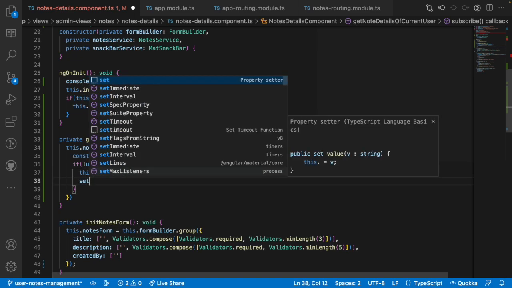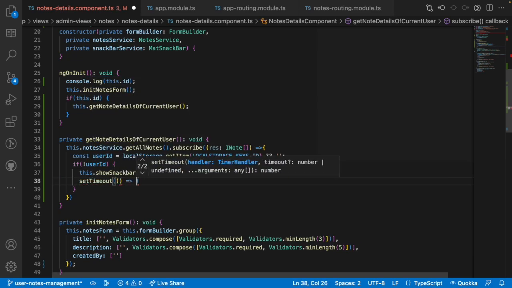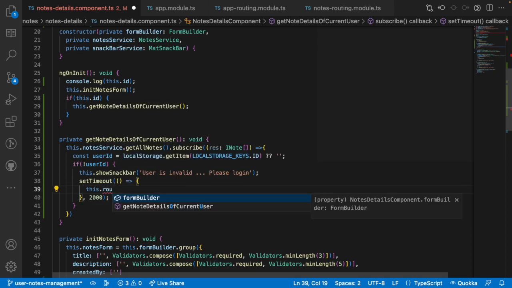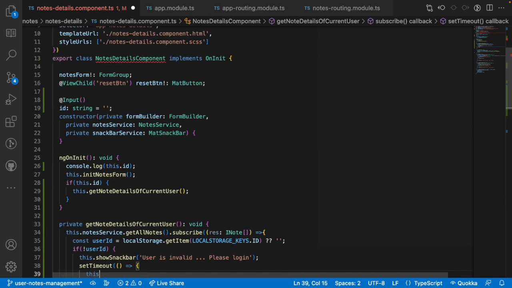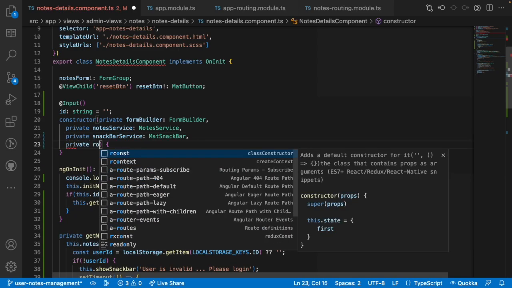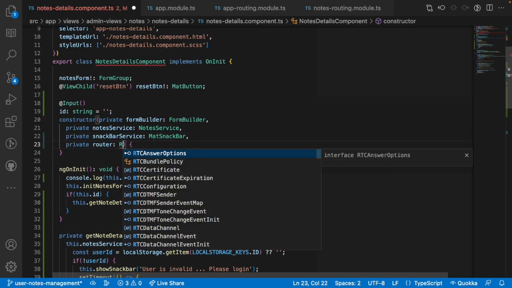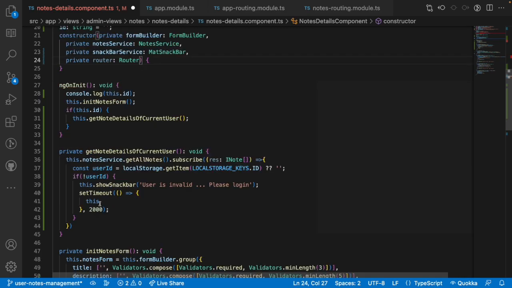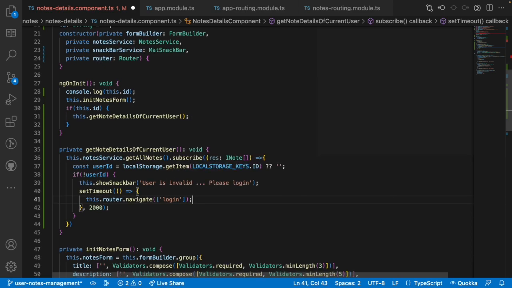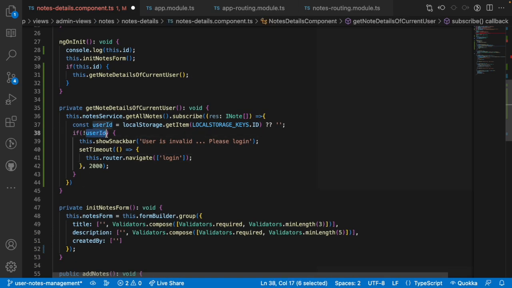And after some time, setTimeout, I am moving this fellow. After 2 seconds, I'll move this guy to this.router. There is no routing over here. Let me inject that router, private router: Router. So let's get that, this.router.navigate to login, semicolon. So if the user ID does not exist, he has to navigate back to the login.